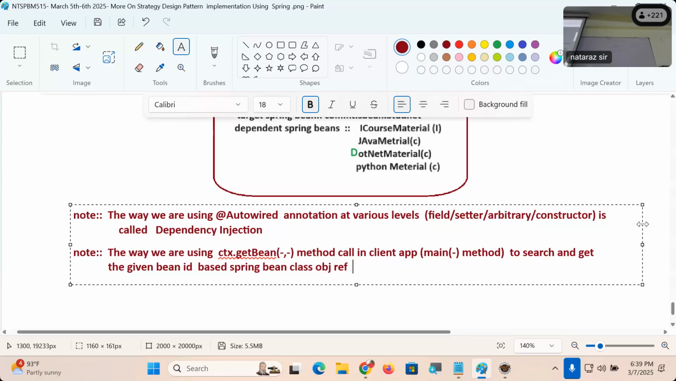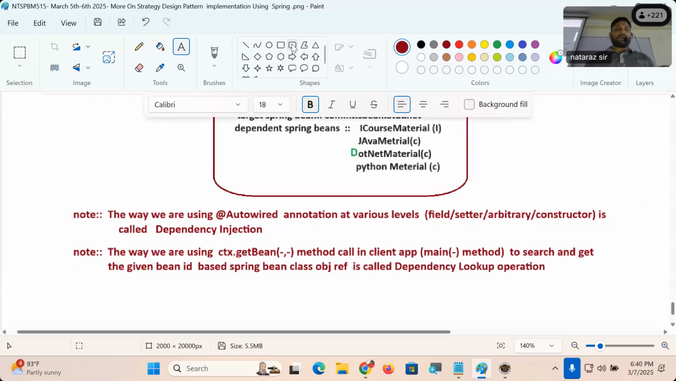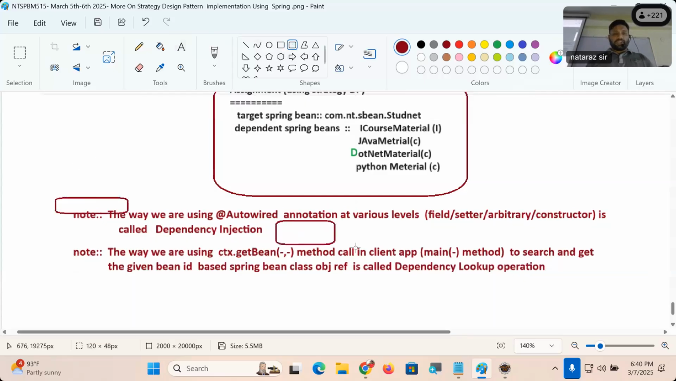But somehow it is searching and getting objects from different places of the container, or not, guys? Searching and getting is lookup. The container dynamically pushing one object to another object is called dependency injection. The given bean ID based Spring Bean class object reference is called dependency lookup operation. This is what we need to focus on, guys.